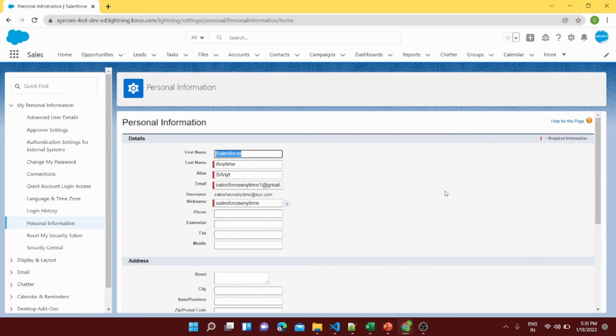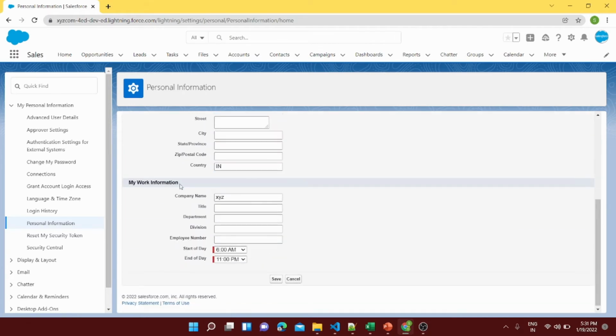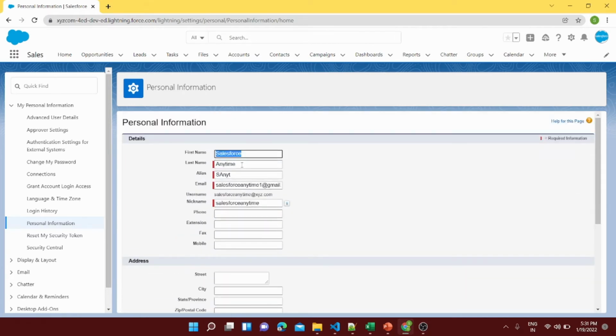Once we are in the settings, this is the default page we land on, and here we can change our personal information. As you can see, under My Personal Information, which is probably the 6th or 7th option, from here we can change our name, address and our work information. So I'll just show you.